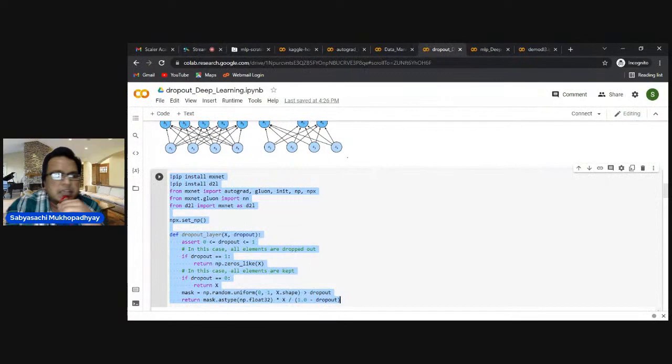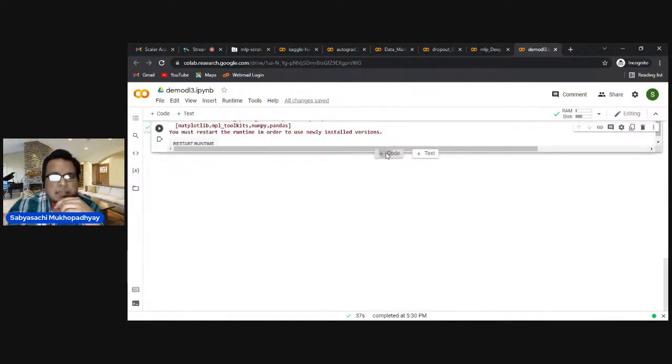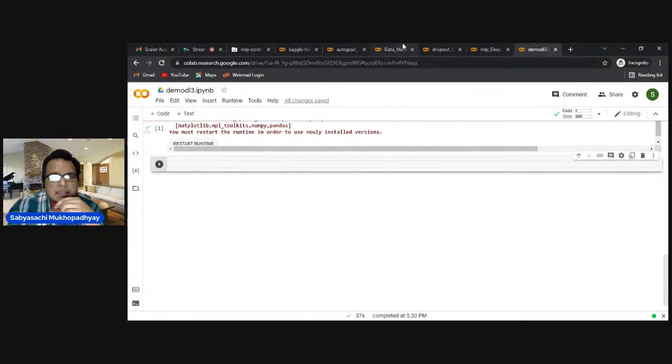Now we have already executed it. So you see this particular portion is running successfully. All the necessary versions have been installed. Now what we will do is execute the next portion.